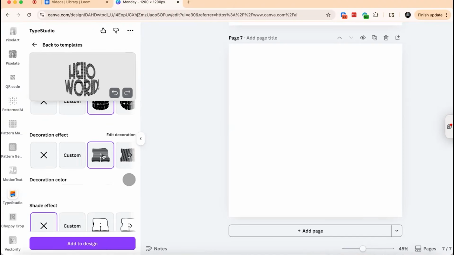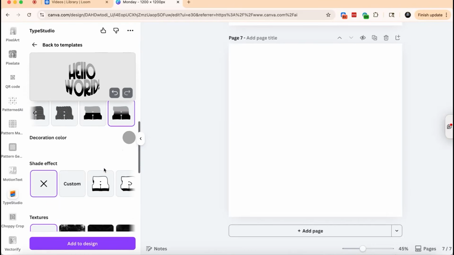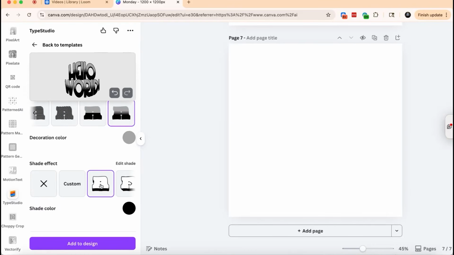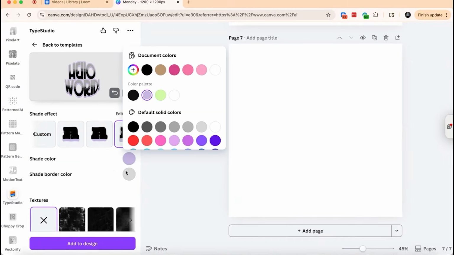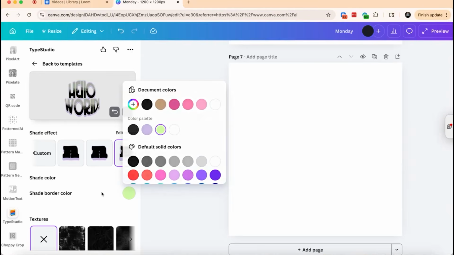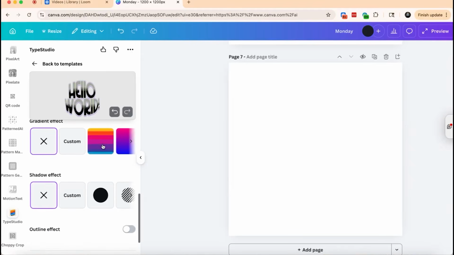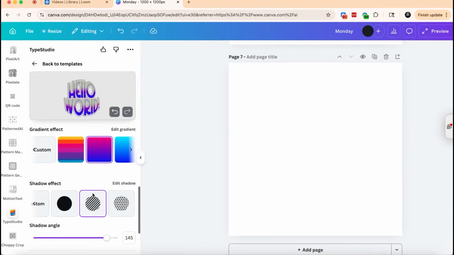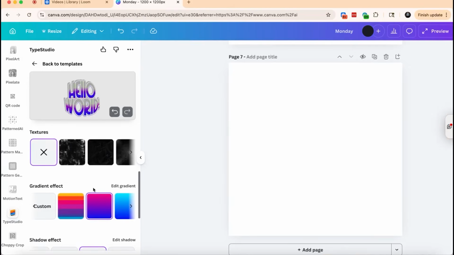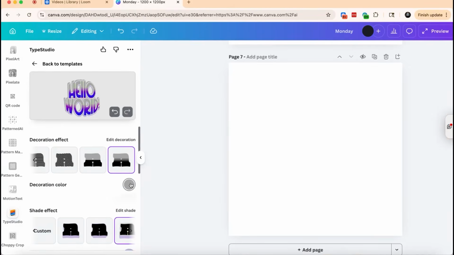You can add an effect, a decoration effect, which I am obsessed with. You can add a shape effect here. Also obsessed with this. And then you can add color. So let's say we want green, purple. What's our font color? Here's our gradient colors that we can choose from. A shadow effect. What in the world? This is amazing. I am so stinking obsessed.